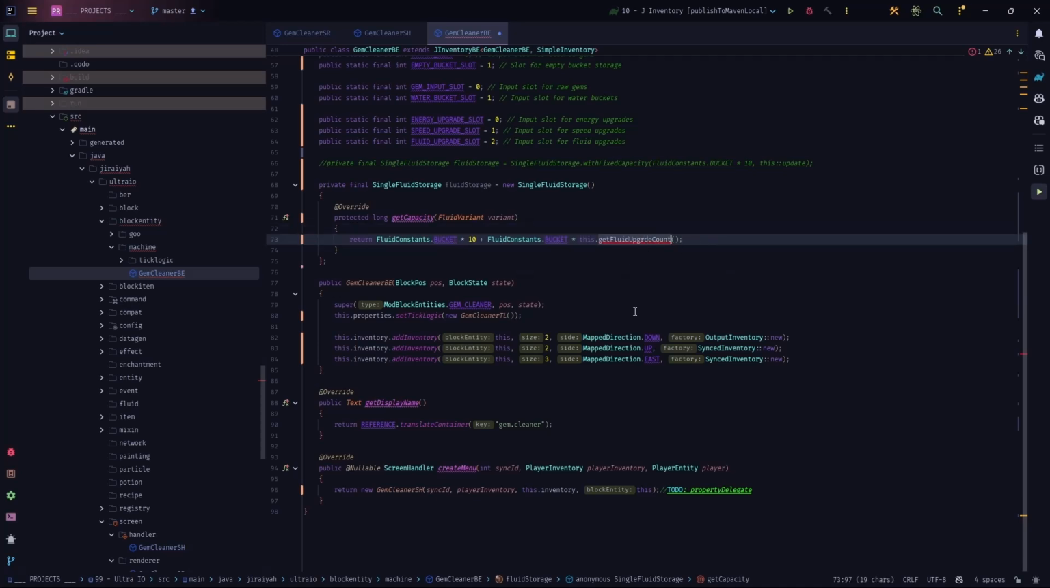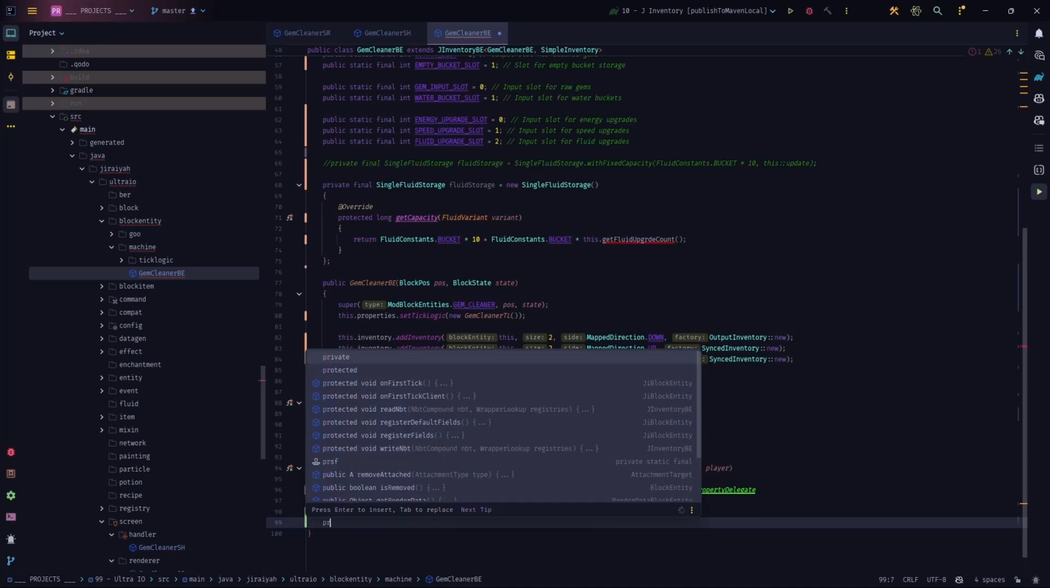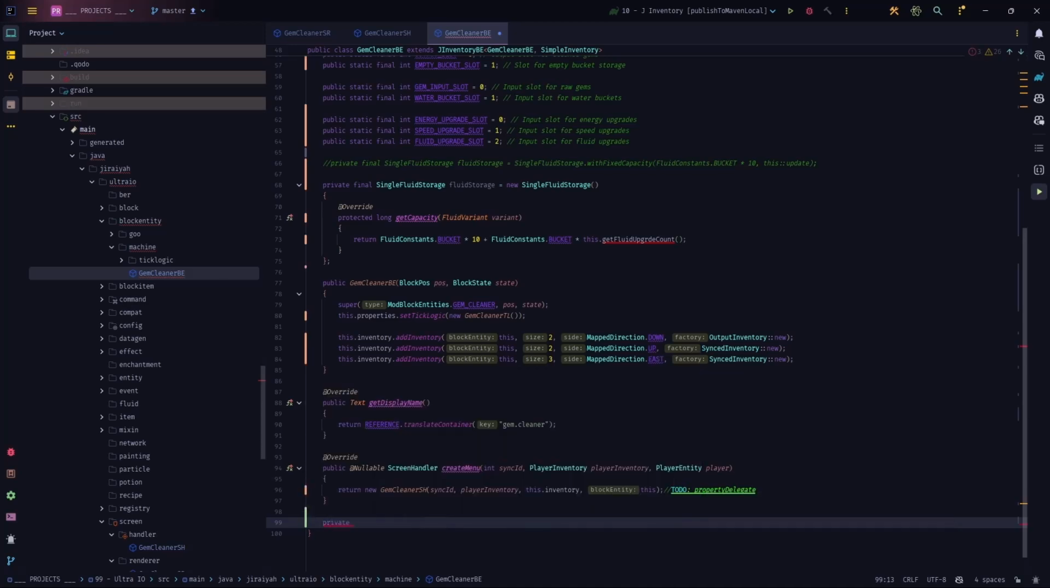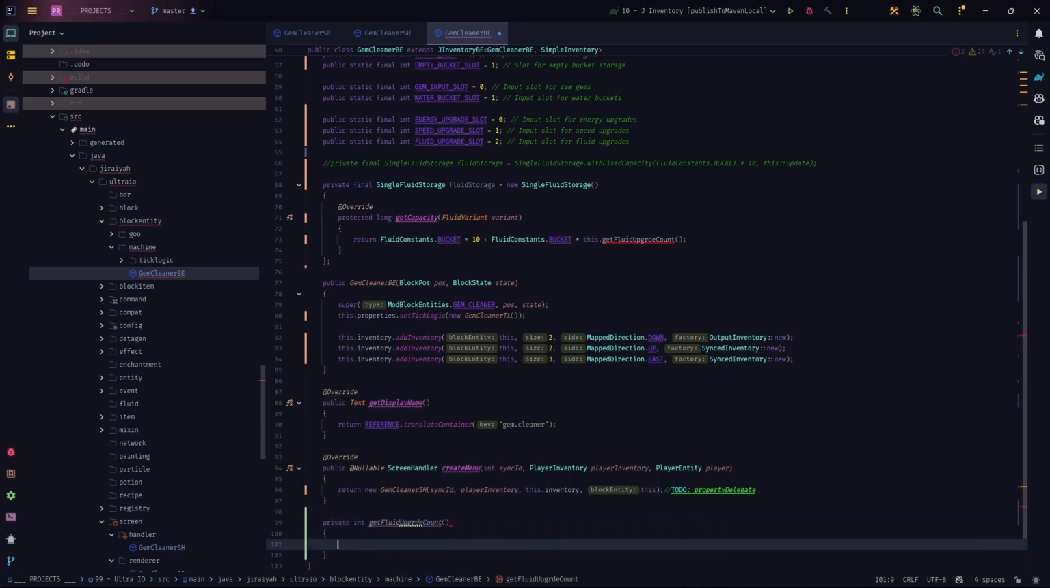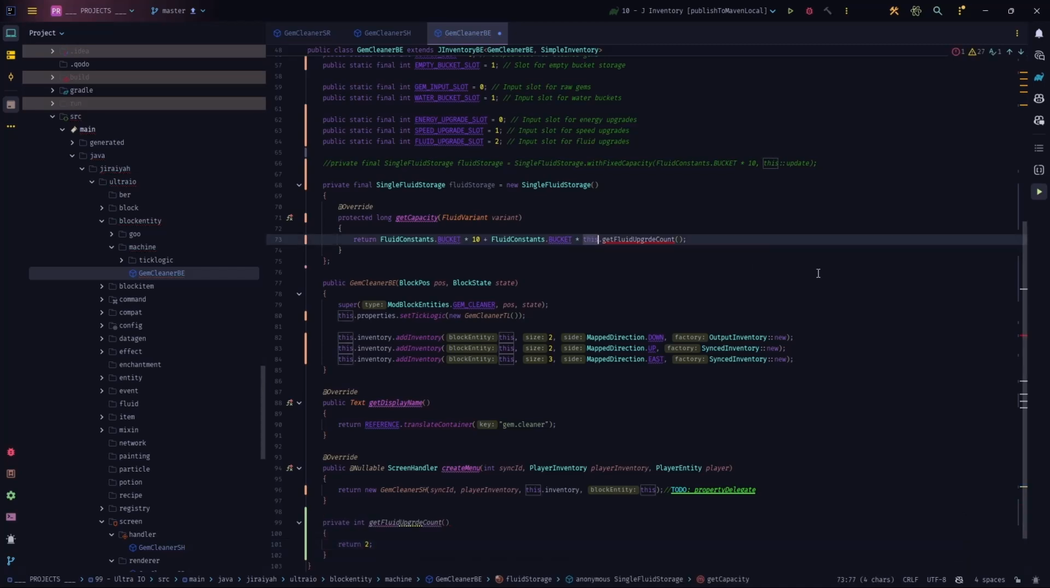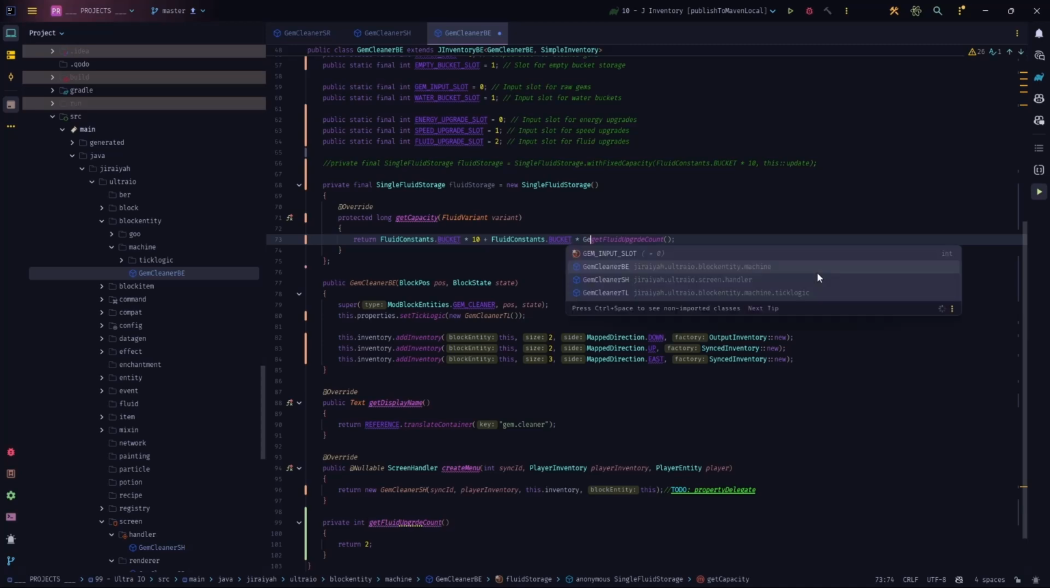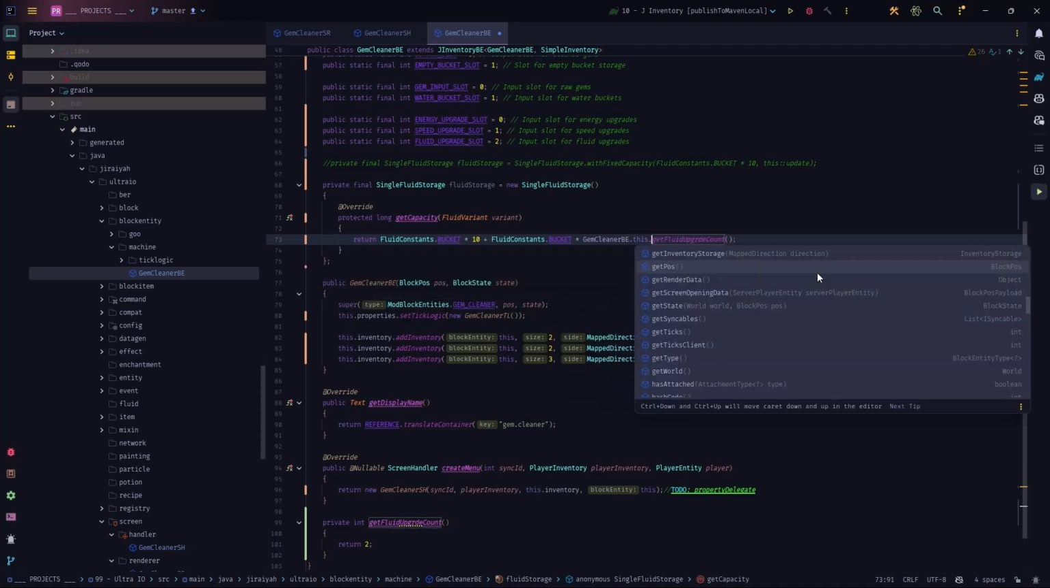For example, right now I can say that, hey, I have a private method that returns an integer, and right now I will return 2. For example, I have 2 of them, okay? Oh, I cannot say this because, be careful, this here means the fluid storage itself. So somehow, yeah, I need to remove that this, and now we are talking about the block entity. If you want to, you can say that gem cleaner be dot this dot blah.